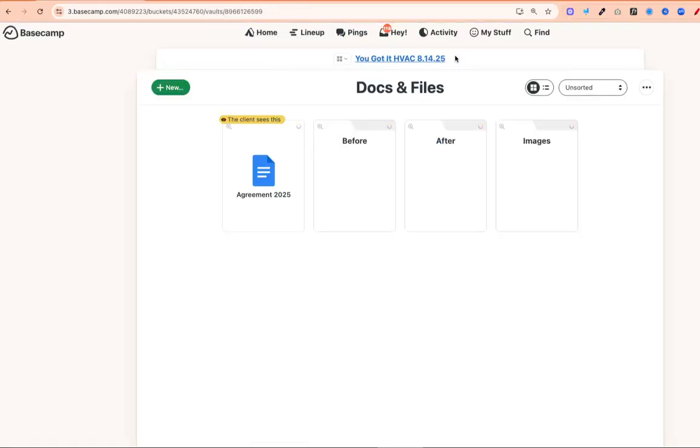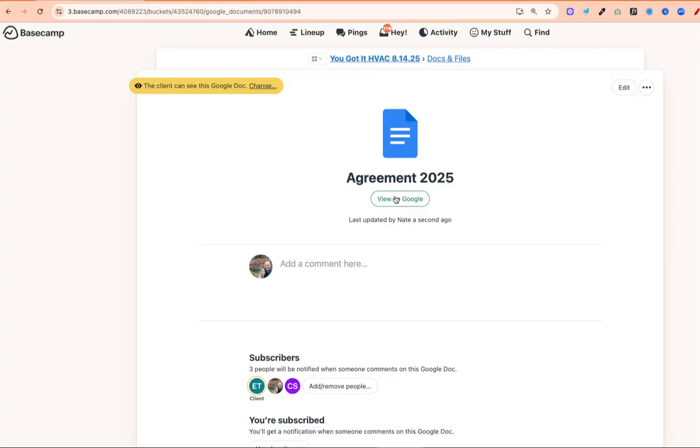Now when the client goes to the Docs and Files, they'll be able to see that agreement. They'll be able to click in it and then click view on Google, and it'll open up in a new tab. And that is how you share a doc in BaseCamp to Google Drive.